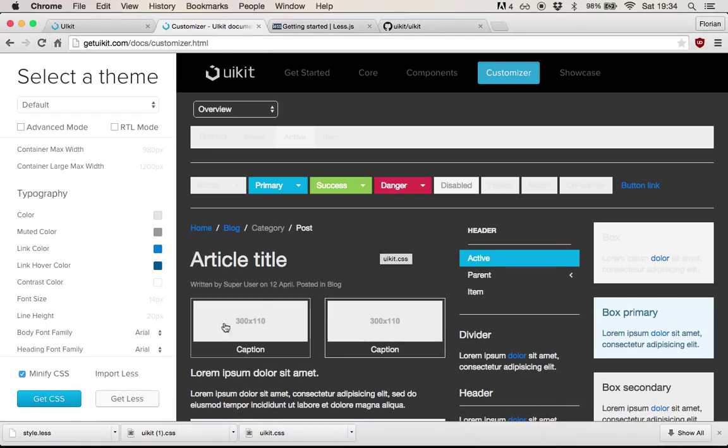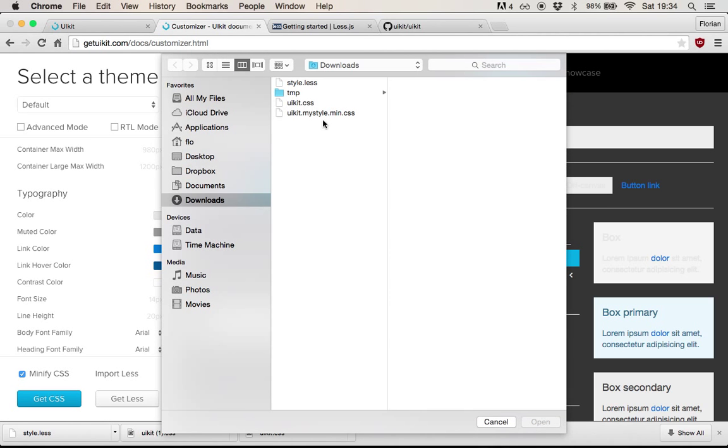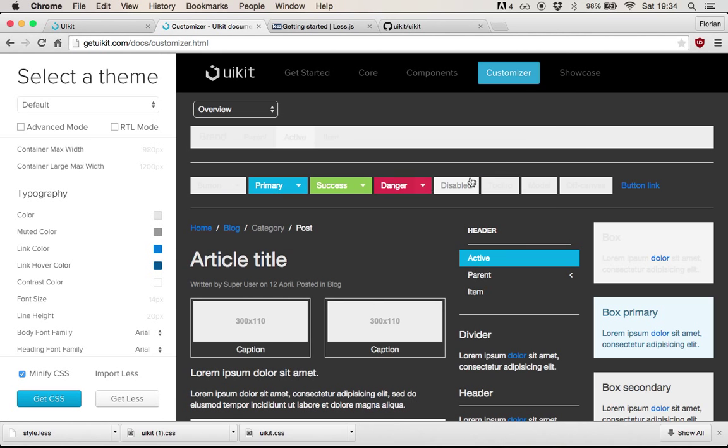Next time you open the customizer, just click on the import button. You can upload your style and it will show you this preview again, and then you can go on and keep working on your style.